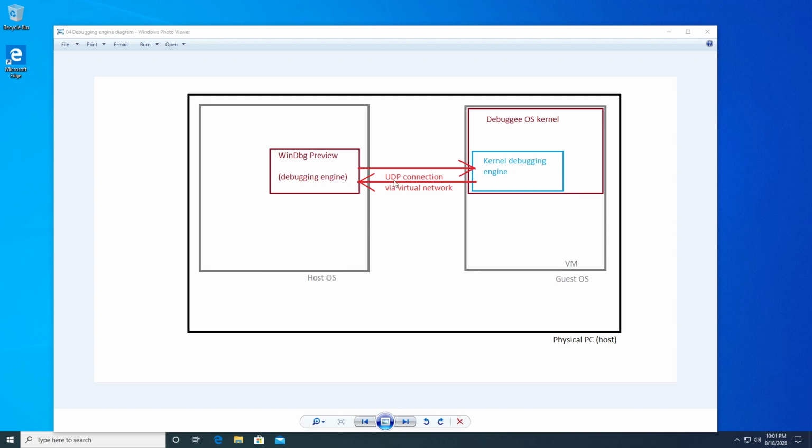So then we're using a faster UDP connection between them that goes back and forth. And it is done, in our case, via virtual network, which makes it fast.